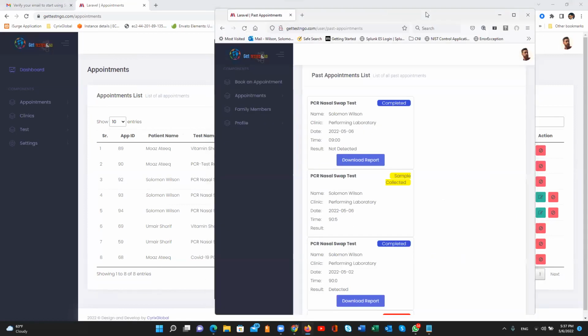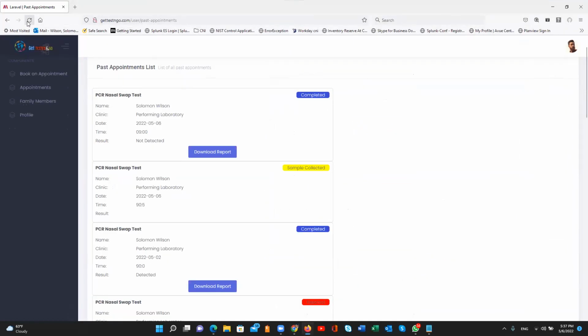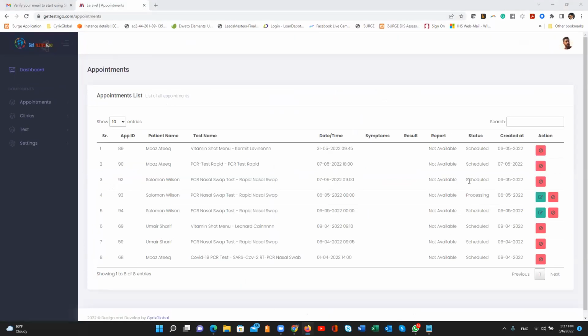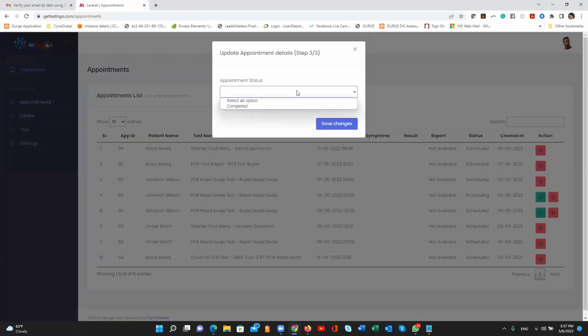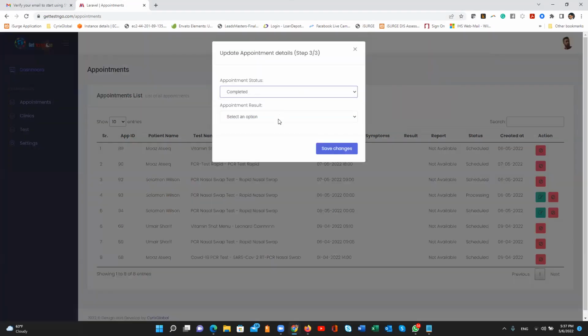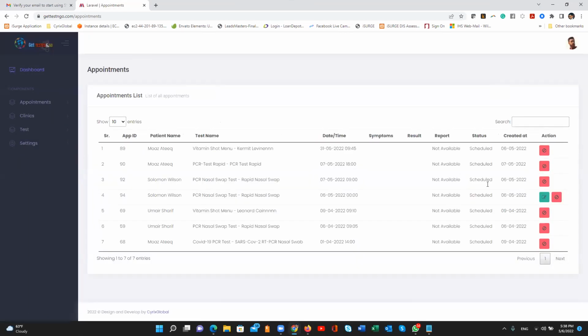And here it is going to show that it is processing. I refresh the screen, it is showing as processing. Now I'm going to go back, select that. We'll select the completed, detected or not detected, as detected, save it, and it will be ready for download.